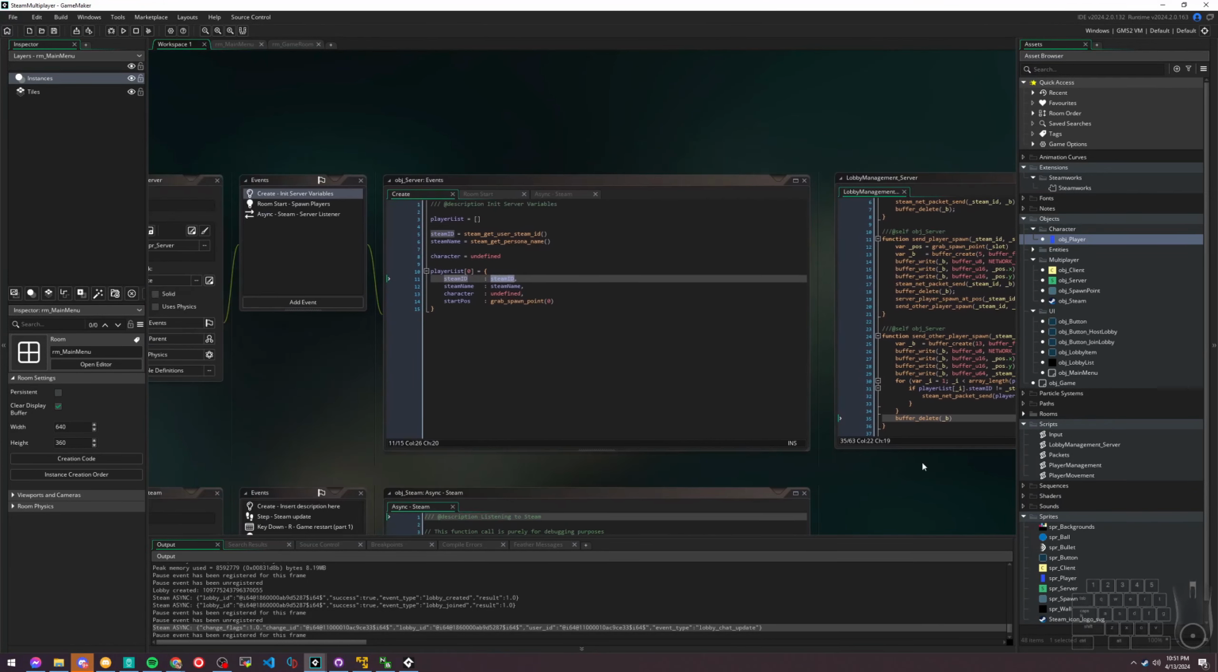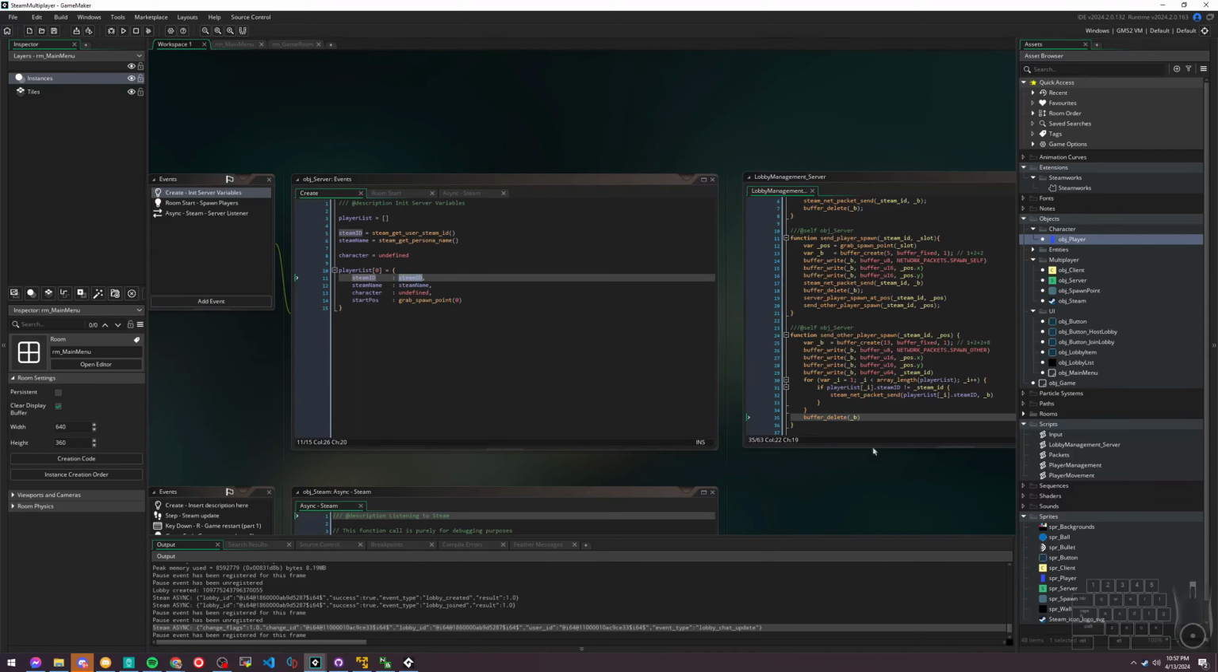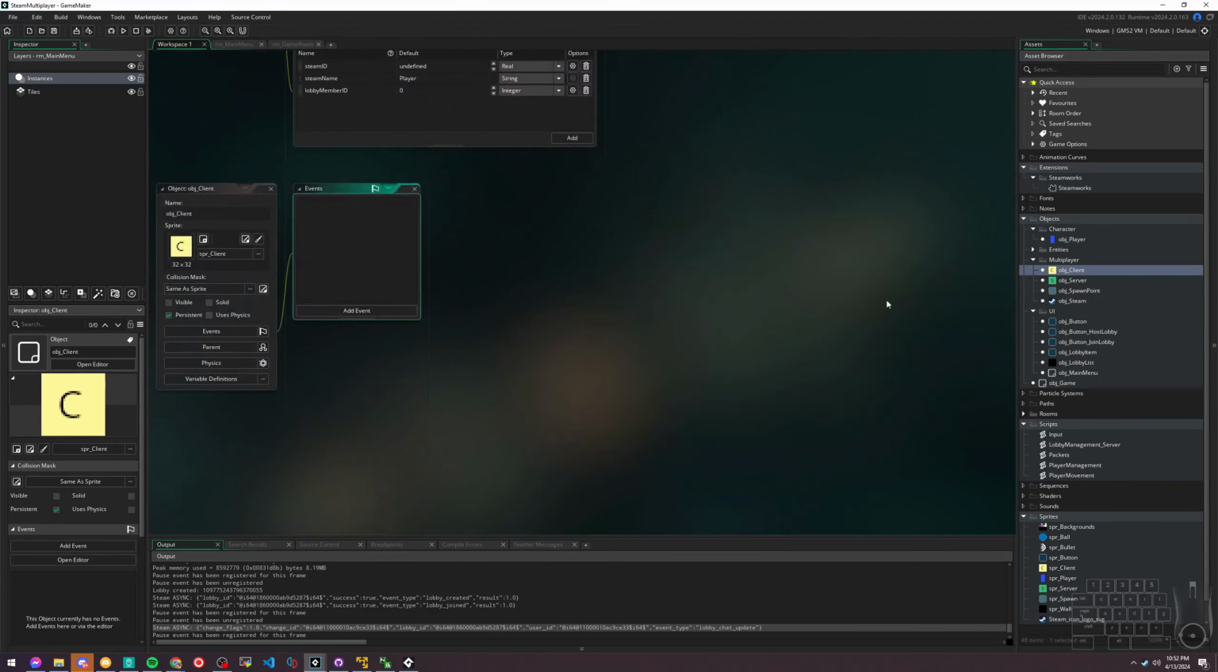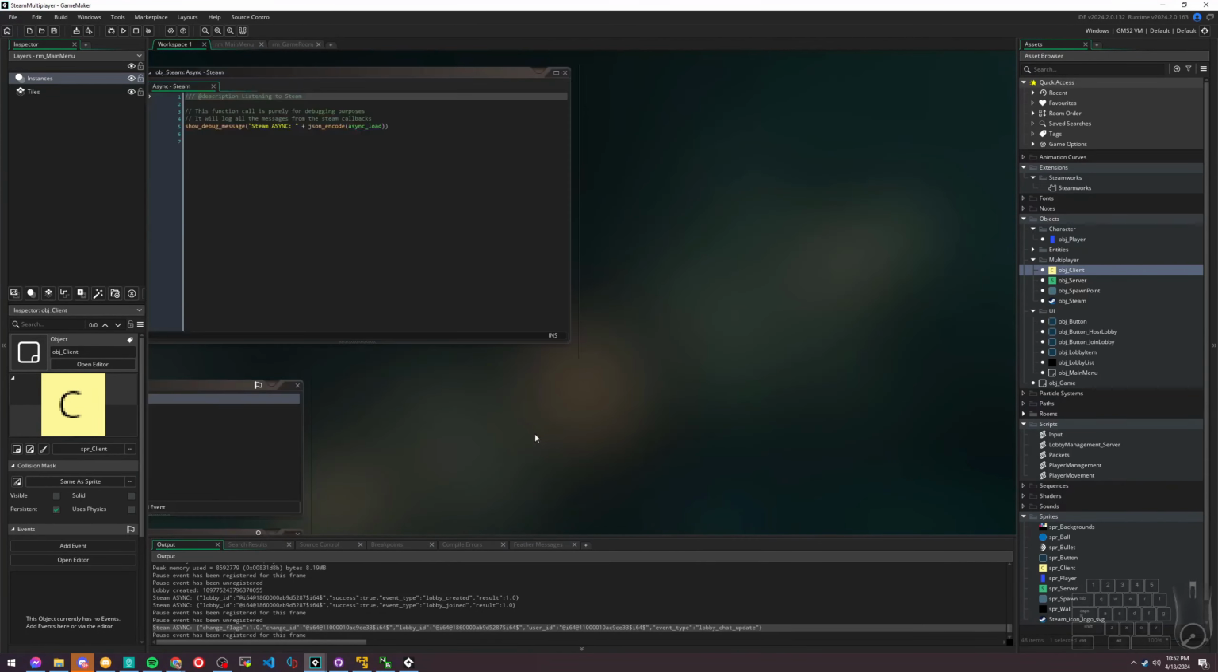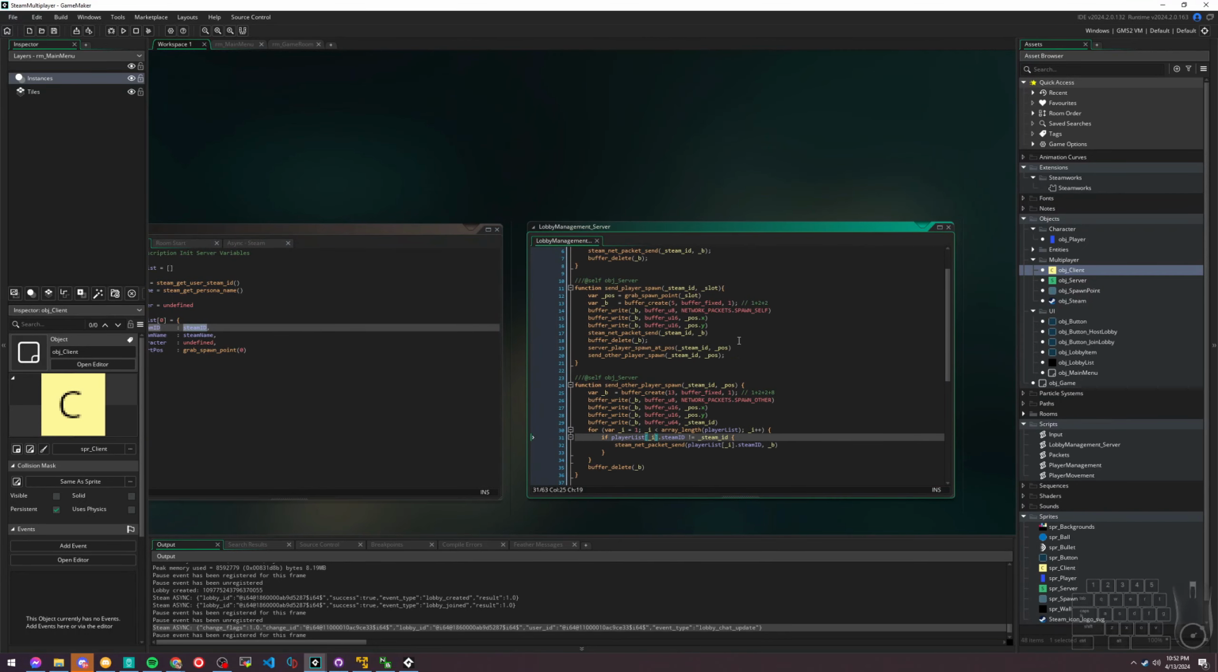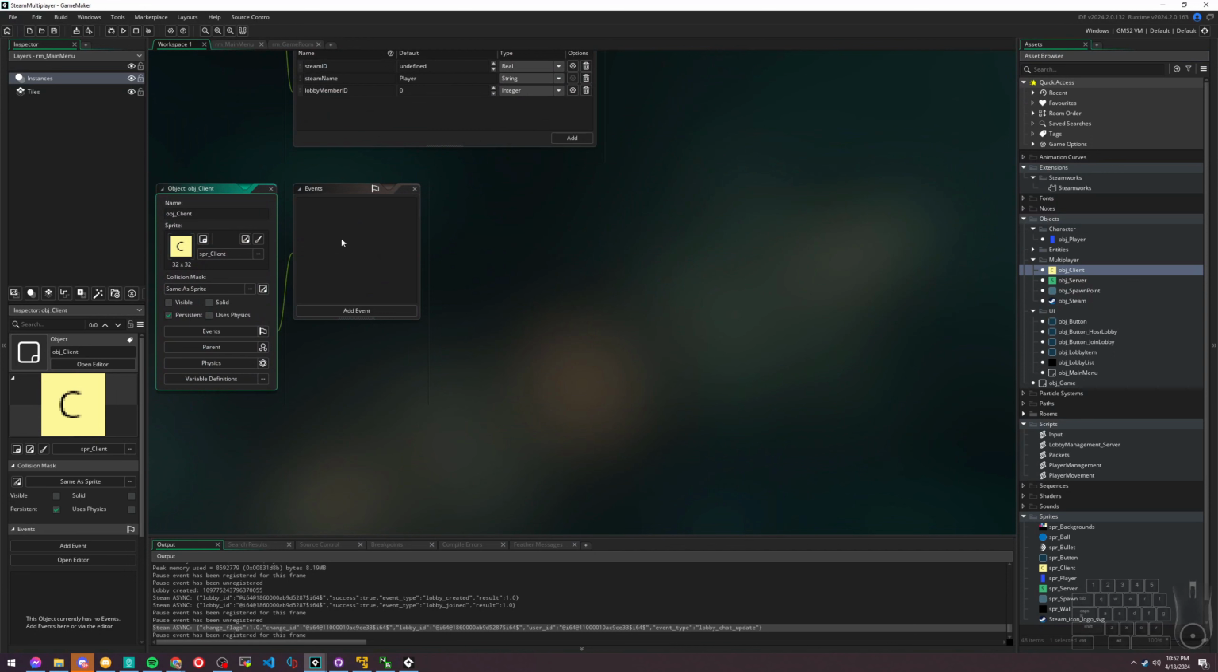I get it. But now we need to go to the client. We have to actually work on the client information because we're sending all these packets over, right? All this information is being sent to the client, but the client, as of right now, has no idea what to do for it. It's not listening for anything. It's just an empty object that's just sitting there. Let us go ahead and create that stuff.